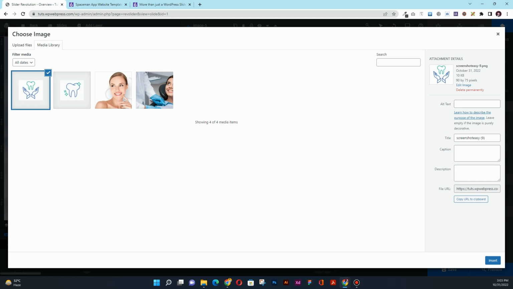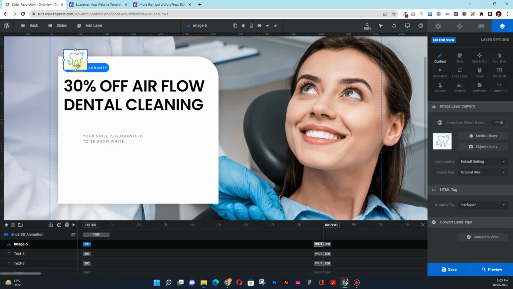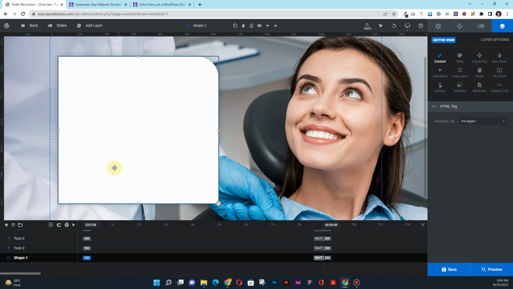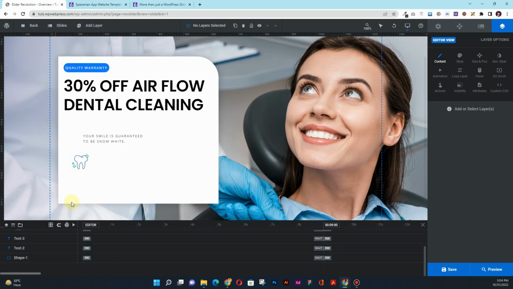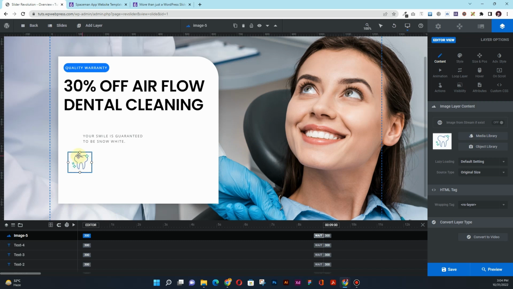So the first image that I want to use is this teeth image. So I'll click insert there, and then I'll align this right here. Now you can see I have some extra borders towards the left side. What I want to do is to edit this.